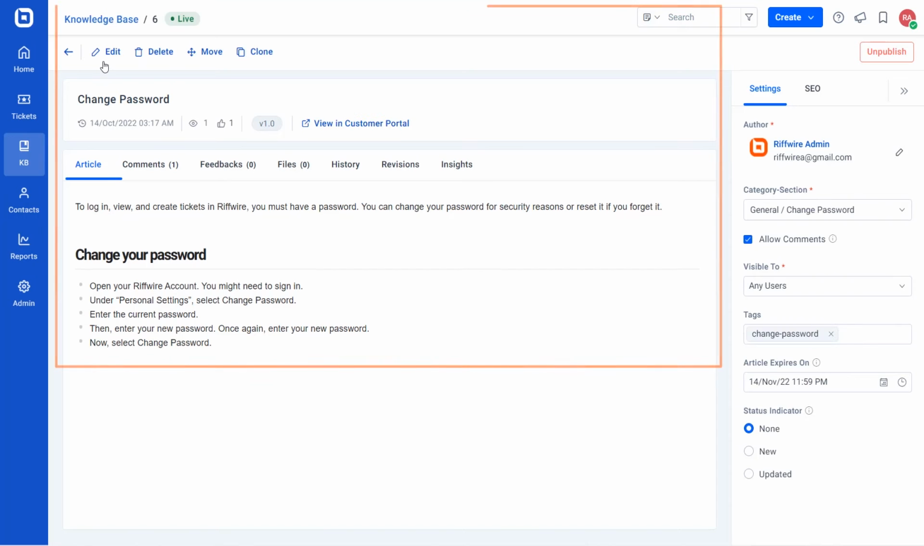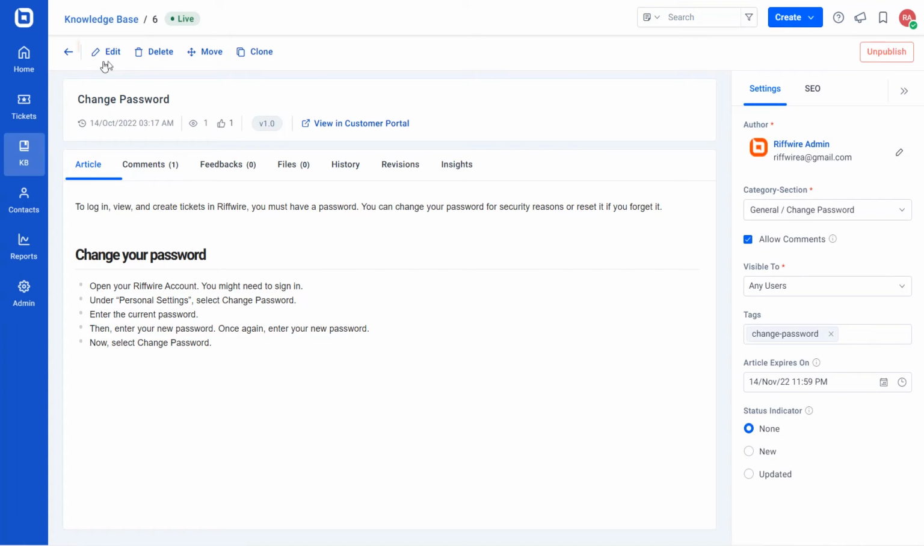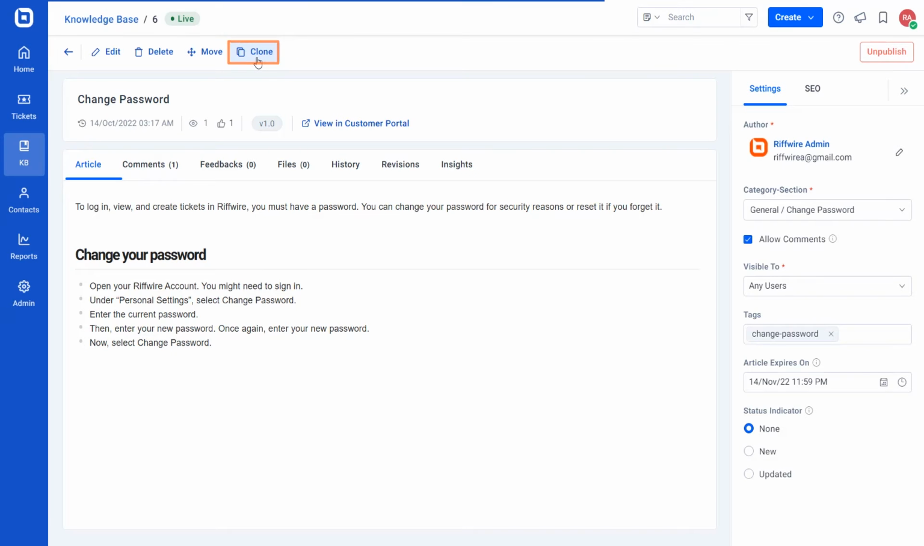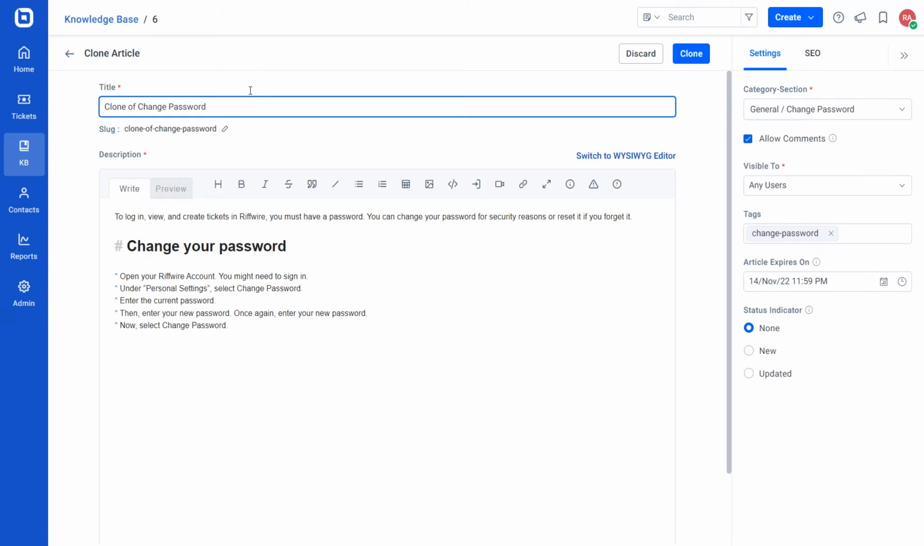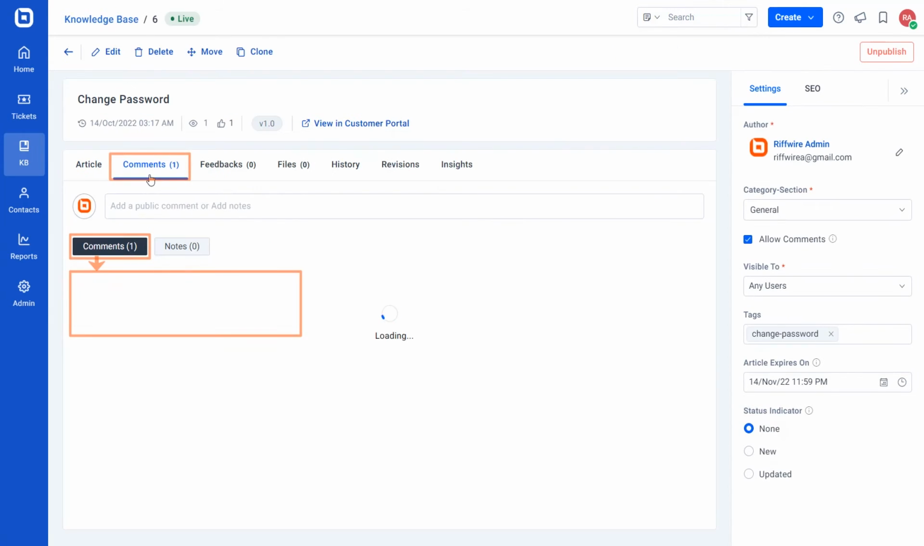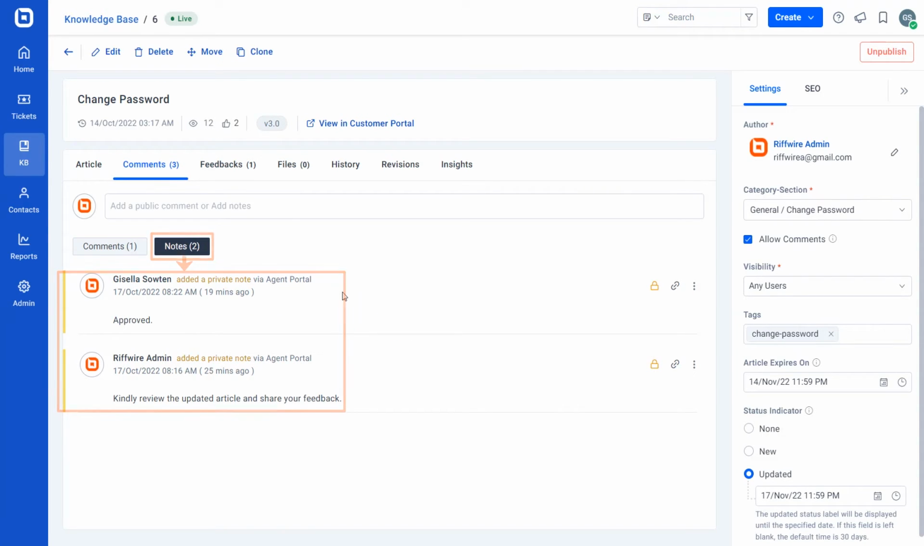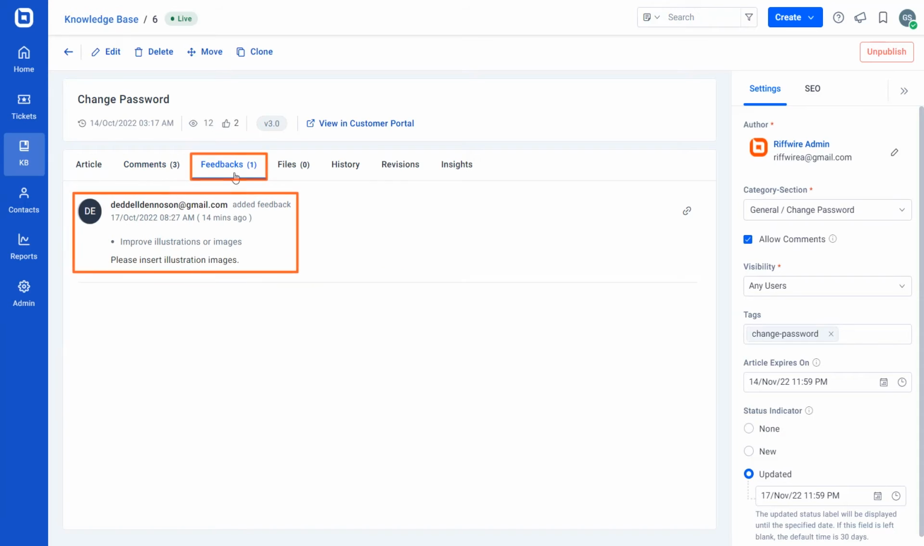In the article details page, you can find options like edit, delete, and move, which is used to shift an article from one category to another, and clone, which is used to duplicate an article in another brand. Agents can see customer comments in the comments section, and all other internal conversations will be kept in the notes section. Customer feedback details will be updated in the feedback section.